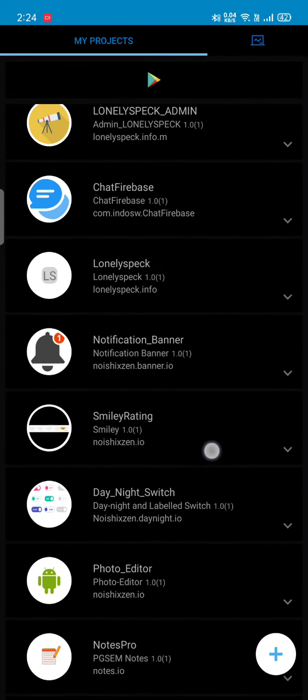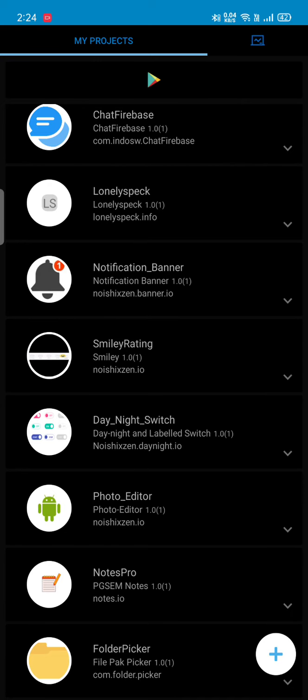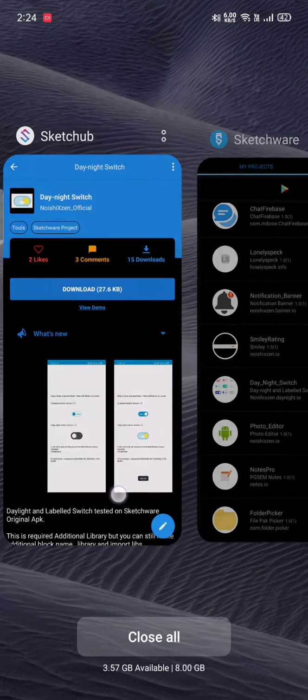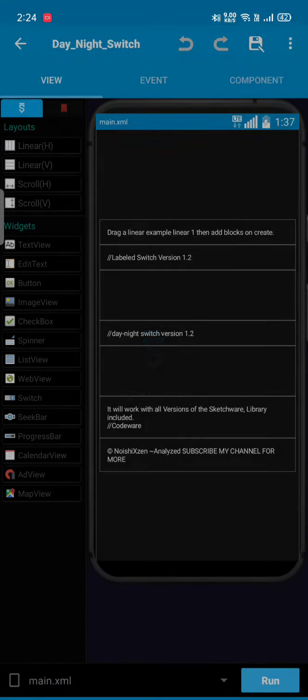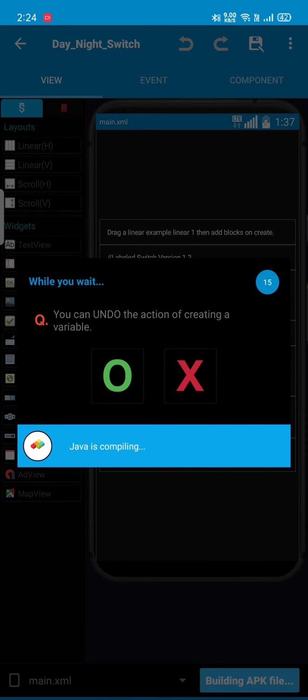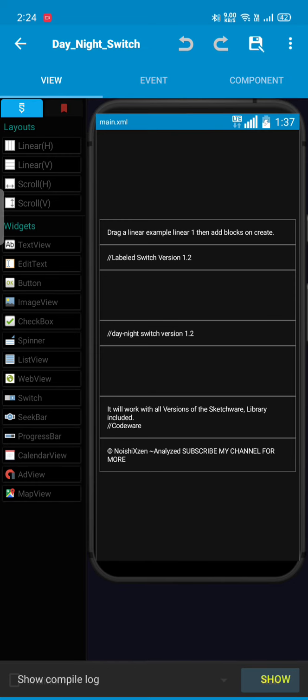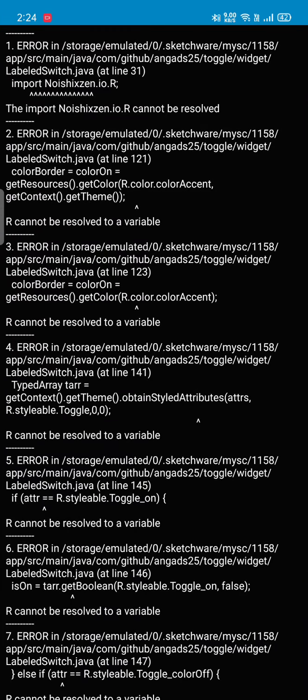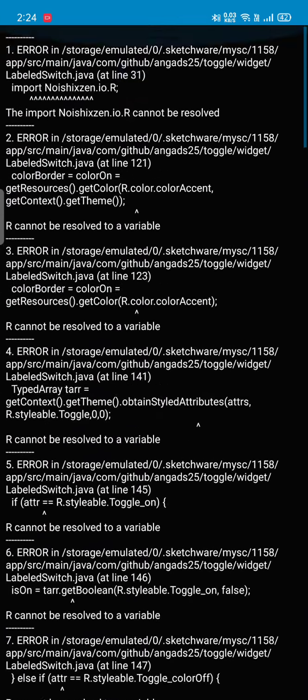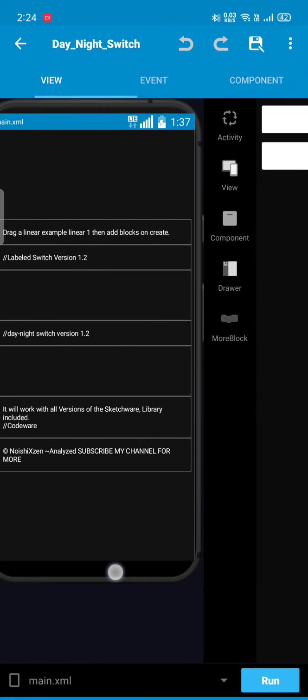So I'm going to review the next application, the day night switcher. The day night switcher was also reviewed over there, as was the Smiley one. And now the day night switcher got an error. Okay, so the day night switcher got an error. So let me show the day night switcher. Okay, it says that it has some trouble.